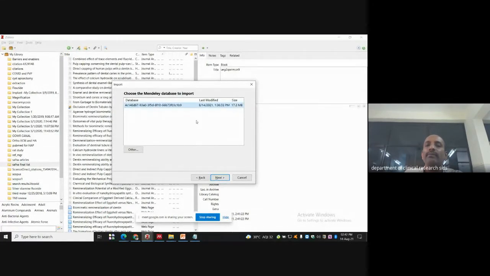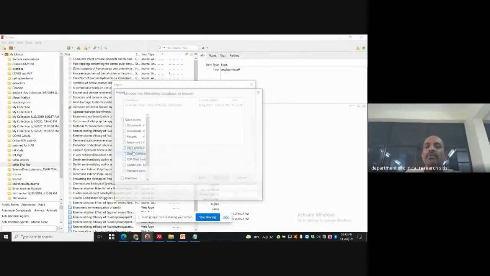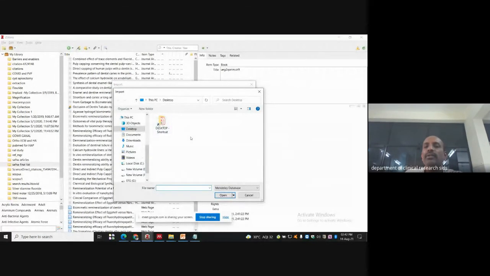If I'm having any data in my Mendeley database, automatically that Mendeley database of 17 MB, which has been modified today at 1:36 PM, is going to be exported there. Okay, if you don't have Mendeley, then you can click others. Okay, click others and go ahead, and you can get it. I'll show you how you can do that.